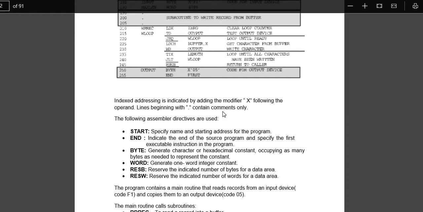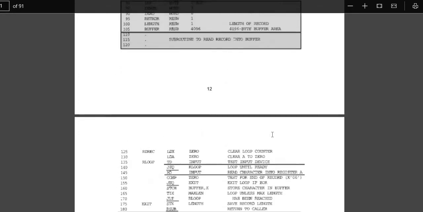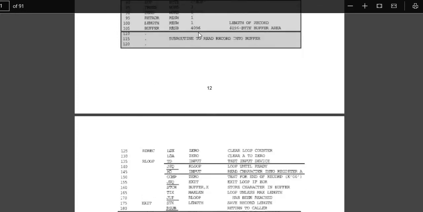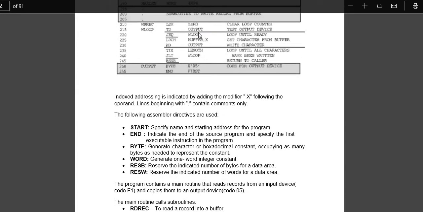Now let us see what all the assembler directives are. START specifies the name and starting address of the program. So this is a sample. In this you can see START specifies the starting address and name of the program. The name of the program is COPY, the mnemonic code is START, and the address is 1000. So this program is starting from 1000.